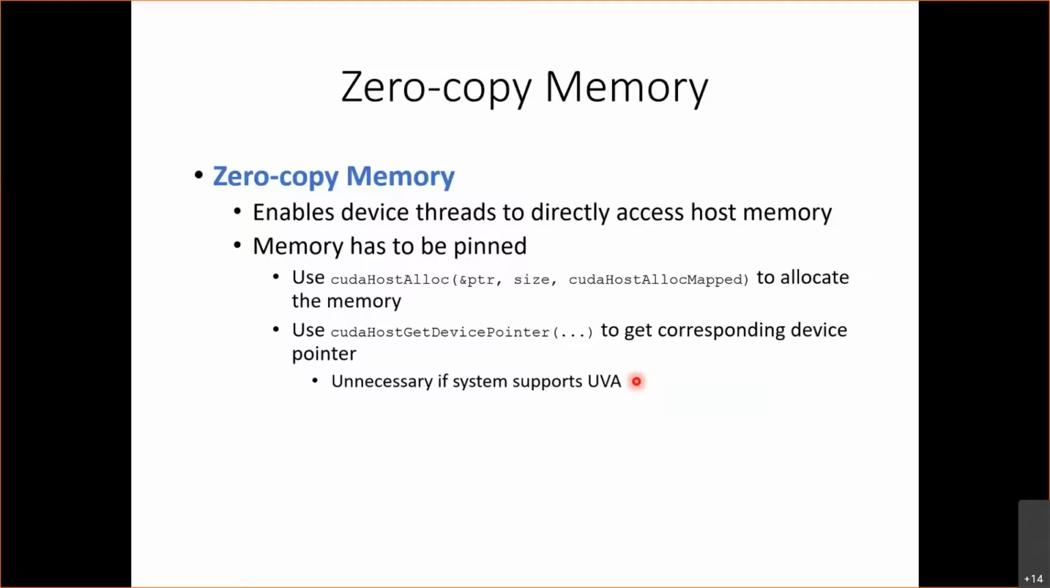In this case, using zero copy memory is useful because you're copying at runtime, so you end up copying only the data that you actually need, as opposed to copying everything and then only using some of it. Also, you get this automatic pipelining that somebody else pointed out, where you get more overlap between computation and copying.